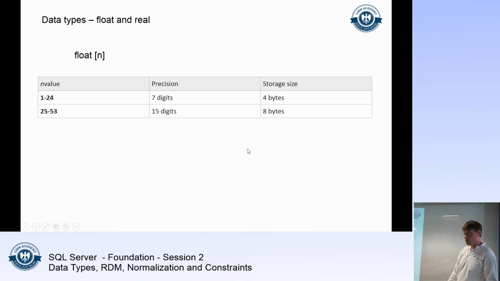The next data types are called float and real. They're called approximate numbers because they use a floating point, so they take up less space in the database, but it means the numbers are approximate. It doesn't guarantee that the number you insert is the number you get back, and it stores everything in a special format. Anyhow, you've got different types of precision: up to 7 digits takes 4 bytes, and up to 15 digits takes 8 bytes in storage.